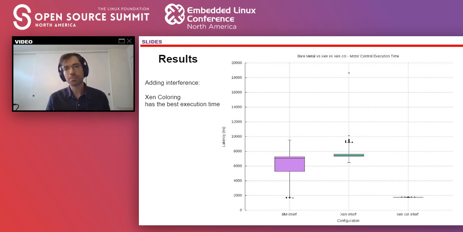I'll take the opportunity to explain how we add the interference. In the case of the bare metal application, we are running another thread on a separate processor doing interference. In the case of Xen, we are starting a different DOMU, a different VM, running the bare metal application doing interference. So we can add one more.